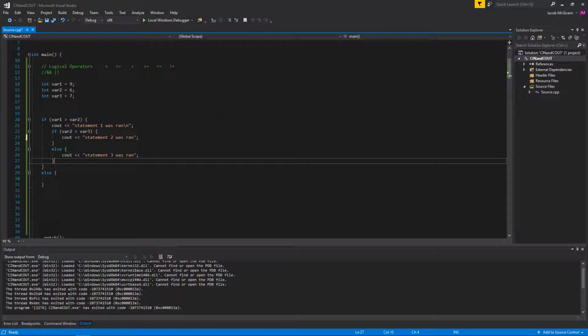But overall, the basic structure of this is if something is true, then you do that initial thing. If it wasn't true, you do something else. Not too shabby. That's about it as far as I'll go with if statements.